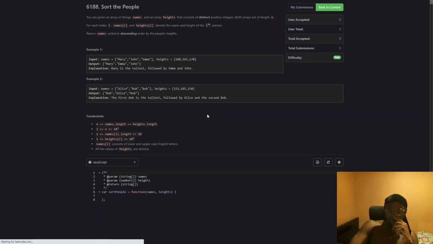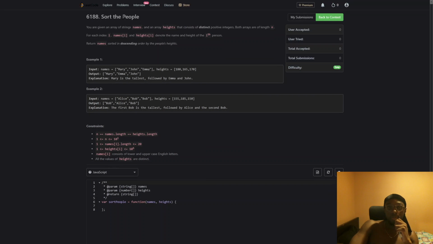Excuse me? Okay, here we go. Given an array of strings, names, and an array heights that consist of distinct positive integers, both are of length n, for each i, names[i] and heights[i] denote the name and height of the ith person. Okay.